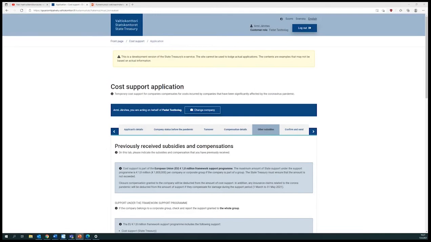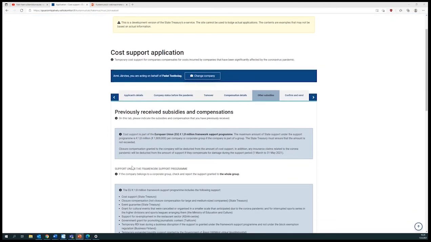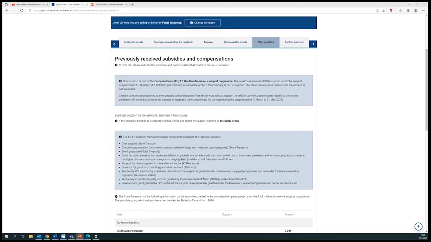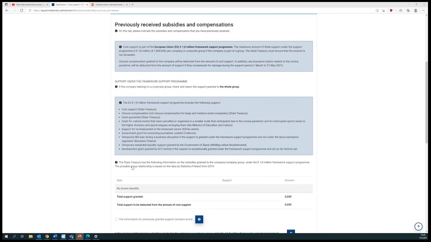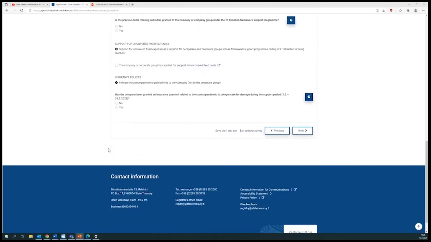On this page, you can indicate previously received subsidies and compensations. Business cost support is part of the European Union 1.8 million framework support program, and the State Treasury must make sure that this amount is not exceeded. Other supports under the same EU framework support program and any insurance compensations related to the coronavirus pandemic will be deducted from the cost support.